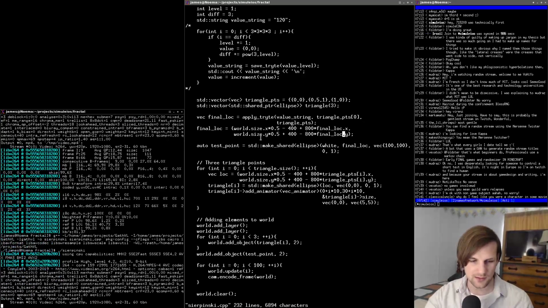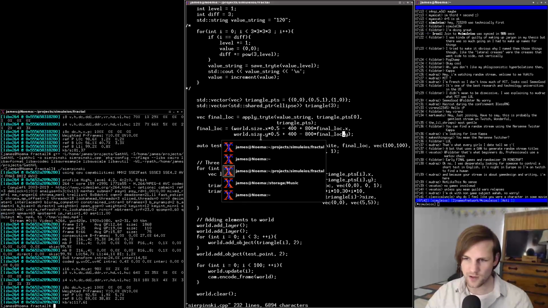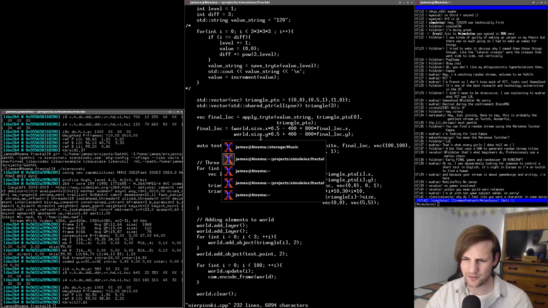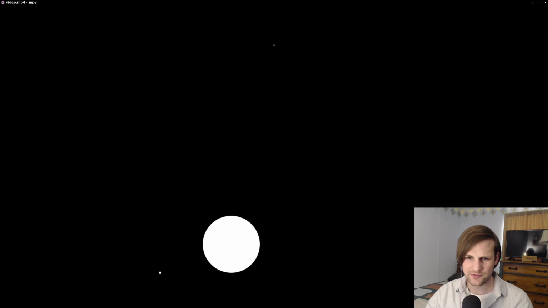Run /Sierpinski. And... oh, did I finish my sentence from earlier, Classical Uncle? I'm not sure if I did. A lot of people say I look like Spider-Man.